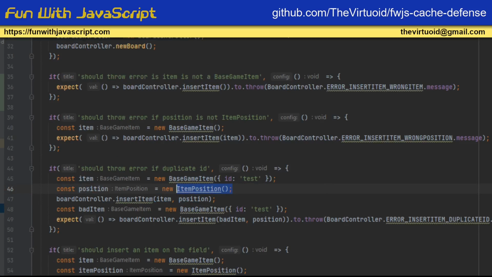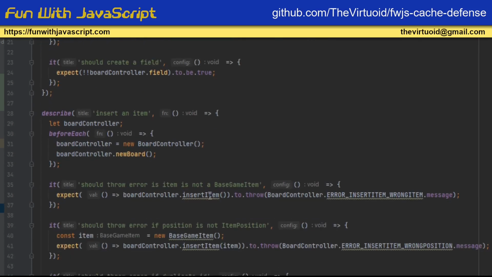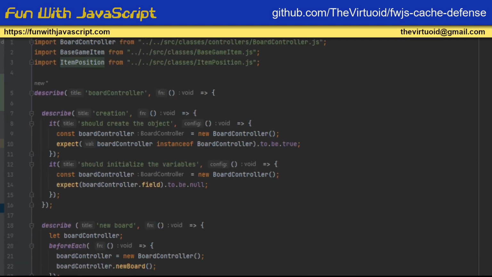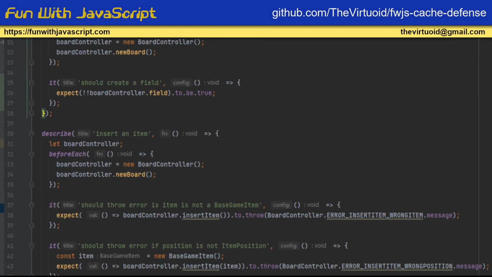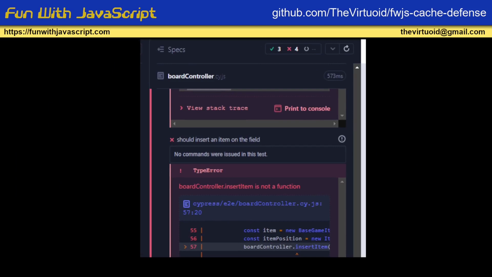I'm going to clear some screens off here so I can see what I'm doing. So let's go to our BoardController and make sure we have everything imported. We're going to import the base game item, and we're going to import the item position. Oops, try that again, I can't type. Alrighty. As you can tell, we've now imported the base game item and the item position. That should make things run a little bit easier, although we are still missing some things. Let's just check to make sure. Yeah, we still have errors on there.